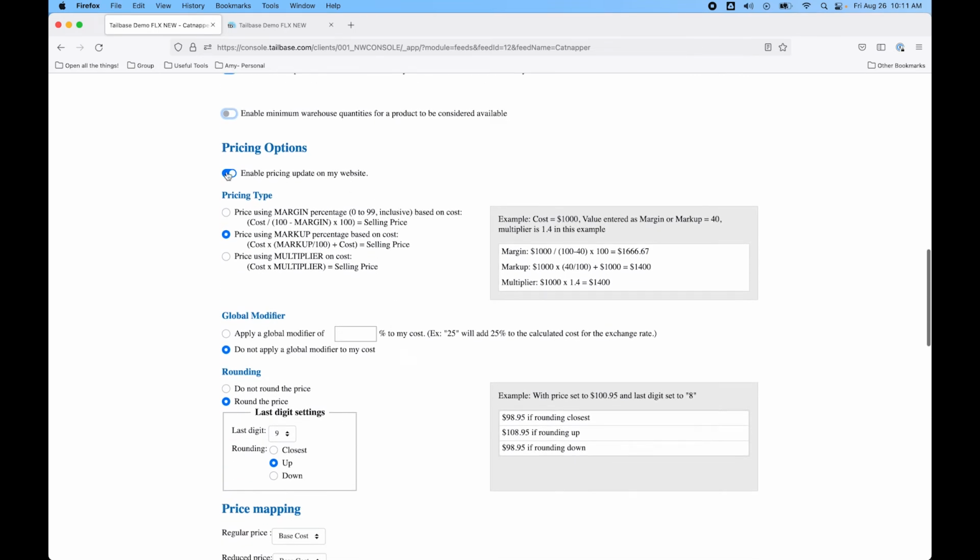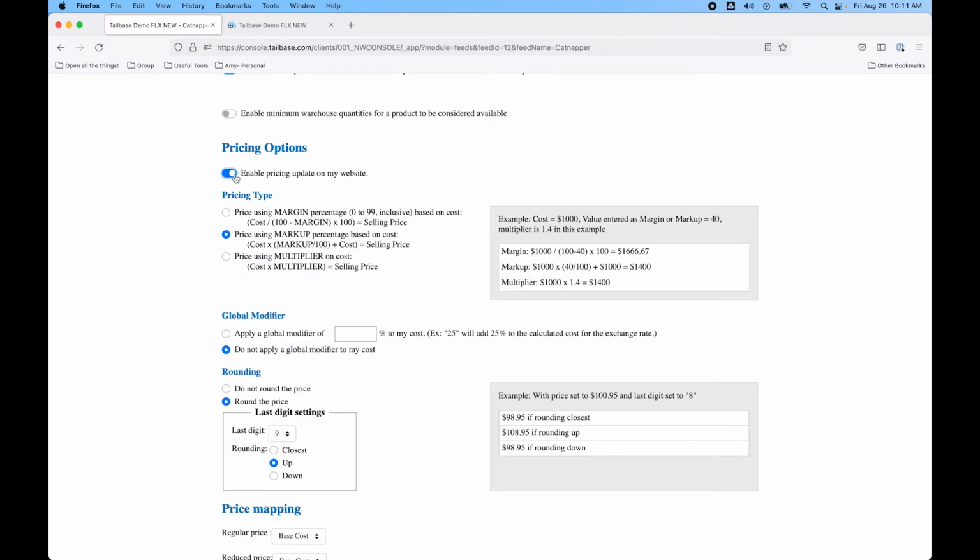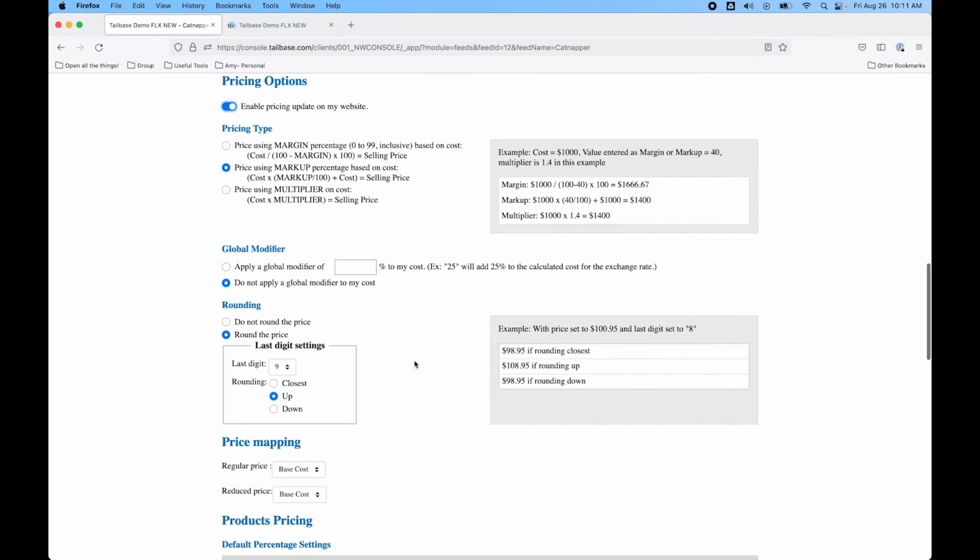For pricing, if you want to have prices displayed on your site, then you would toggle next to Enable Pricing on the website, and then you can choose if you would like to use margin or markup or multiplier. We give a little explanation of what each of those would mean and what they would look like. You can also decide if you're going to use a global modifier.